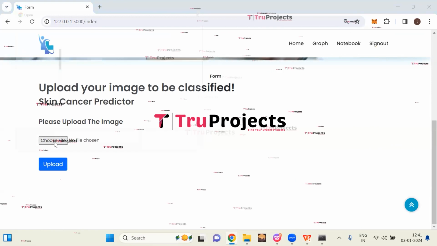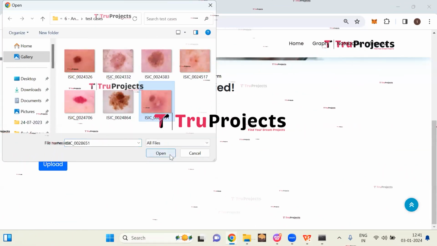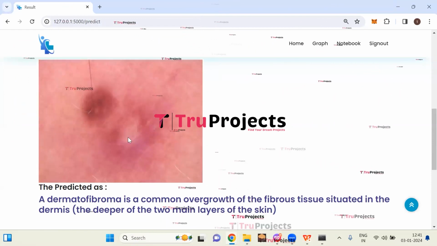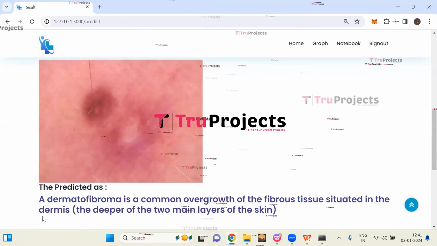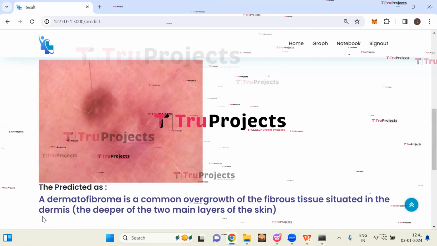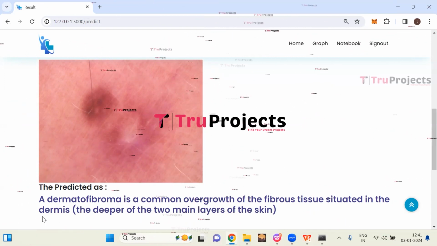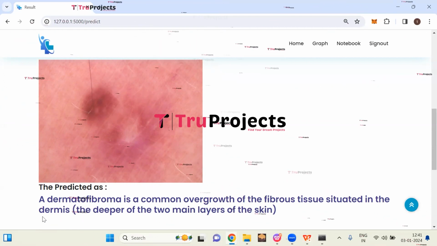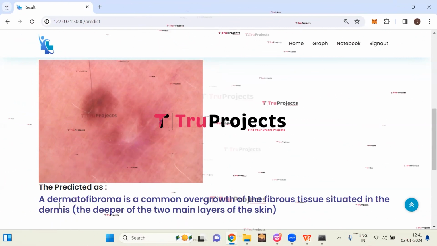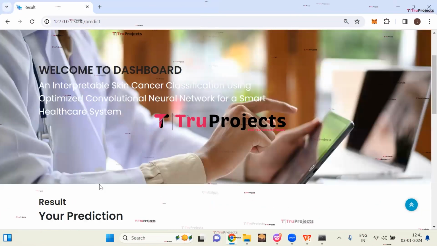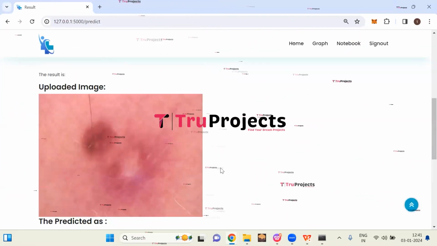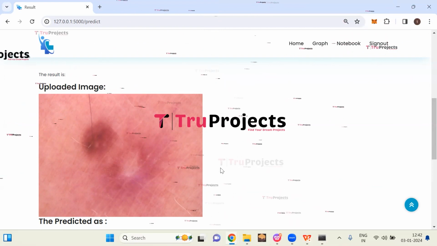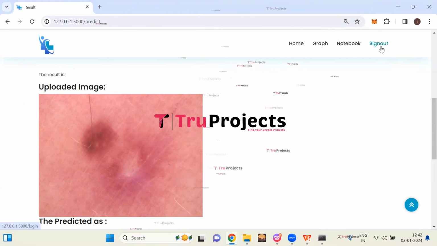Now click on try again. Click on choose file. Select the image, click on open. Now click on upload button. This is the uploaded image and it is predicted as dermatofibroma, a common overgrowth of the fibrous tissue situated in the dermis, the deeper of the two main layers of the skin. In this way, by uploading the image, we can predict the type of skin cancer. Now click on the sign out button here.